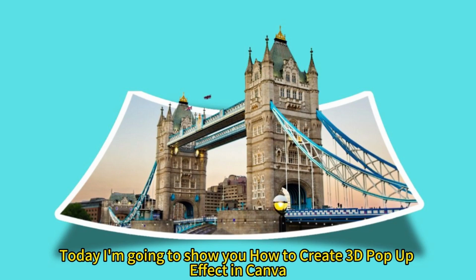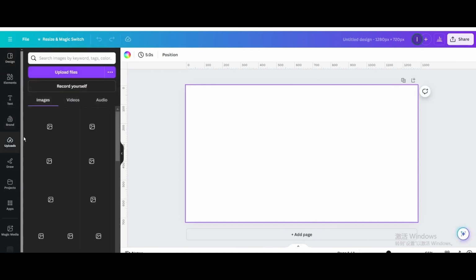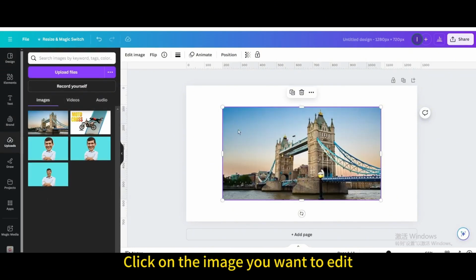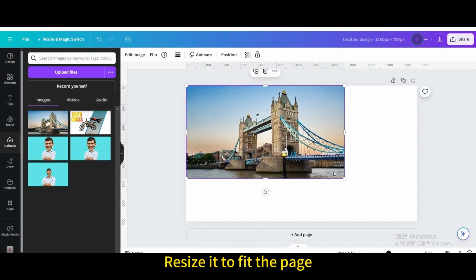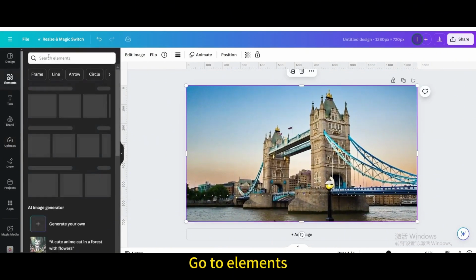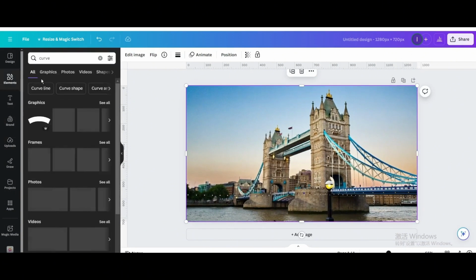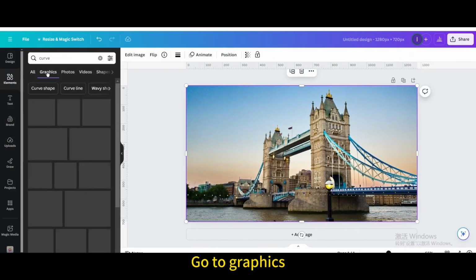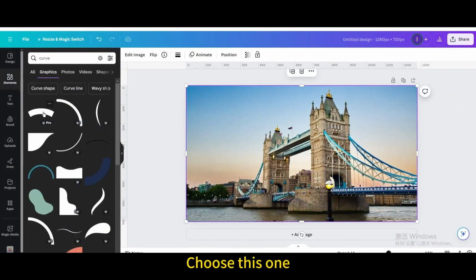Today I'm going to show you how to create 3D pop-up effect in Canva. Click on the image you want to edit. Move it. Resize it to fit the page. Go to Elements. Search for Curve. Go to Graphics. Choose this one.